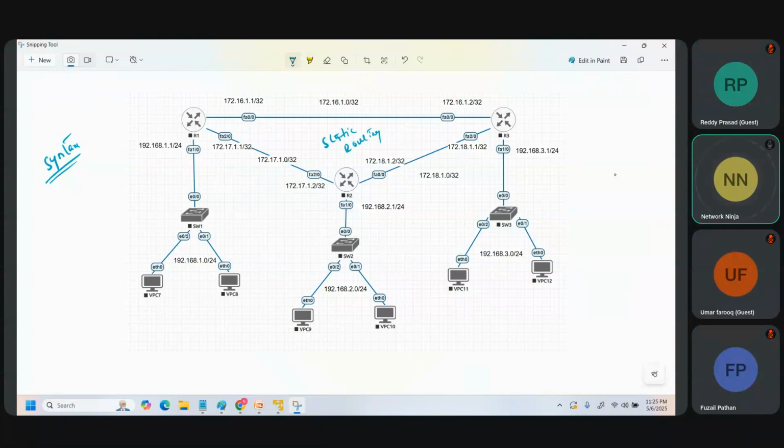If you are going to configure here in R1, this interface will become your exit interface and this interface will become your next hop IP address. If you configure in this direction, this will become the exit and this will become the next hop, the same way. So everyone, tomorrow try to practice this topology. If you want, I can take one more class for the lab part.